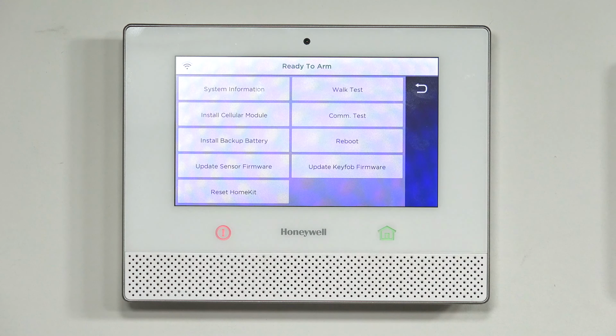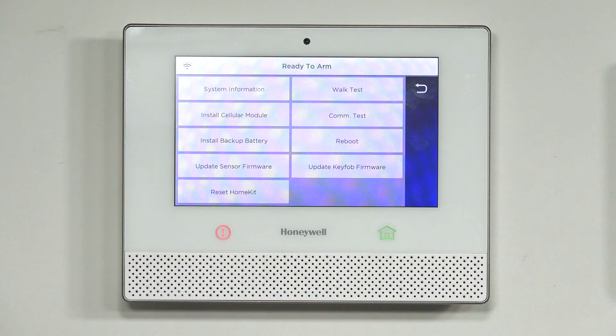You have update sensor firmware to update the firmware for the 6 sensors and everything. You have update key fob firmware. So if you had the Honeywell 6 fob, you're going to jump into here to update the firmware for that Honeywell 6 fob. And you have reset HomeKit at the bottom. So you would go into that option in the Master Tools menu to set up the HomeKit.